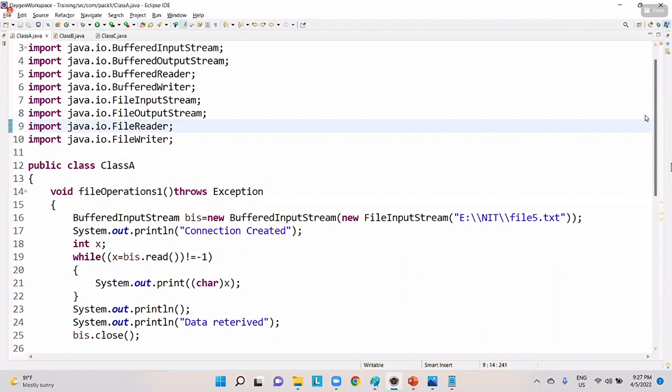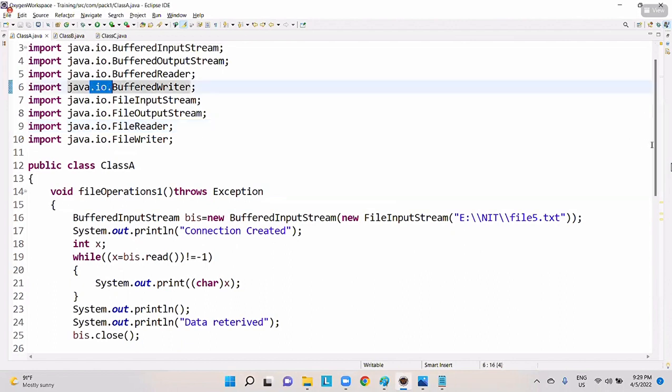Yeah, you can write like that, Yogesh. Not at all a problem. If you want to directly write io dot star, you can write it, no issues. Okay.